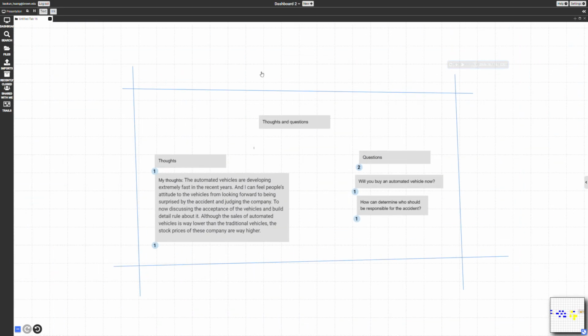And the last one is my thoughts, and also some questions if you are interested: how are you going to make decisions when you are buying a vehicle, or if you are driving a car and there is a car accident, should you be responsible for it, or should the algorithm be responsible for it?